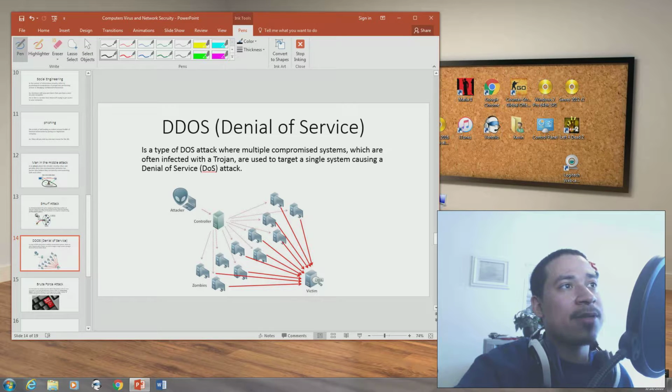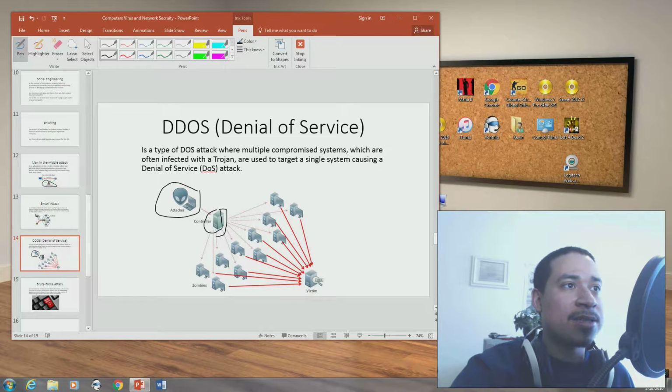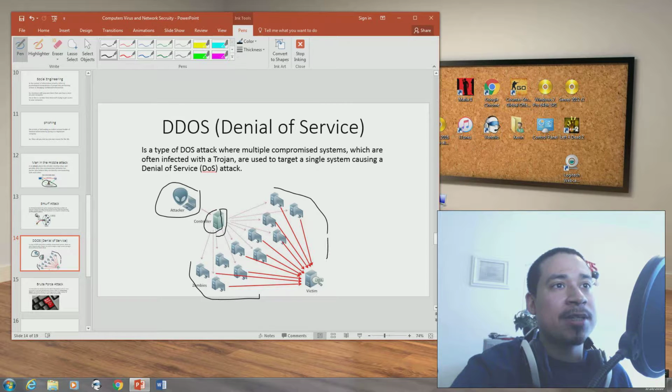So you have an attacker right here, and this is the server right here. Everyone's connected to the server. All these computers are connected to the server, and it depends how many computers are connected to it, but in some cases these are fake computers. These are zombies, and they attack the victim.